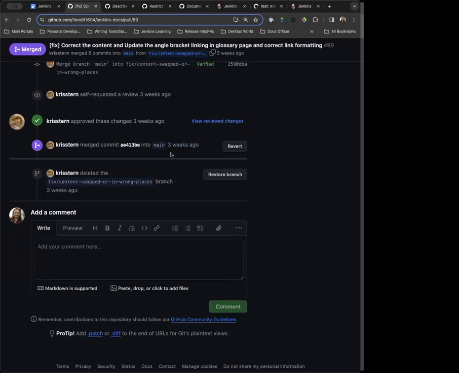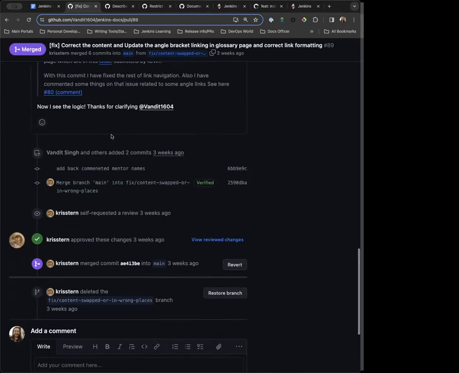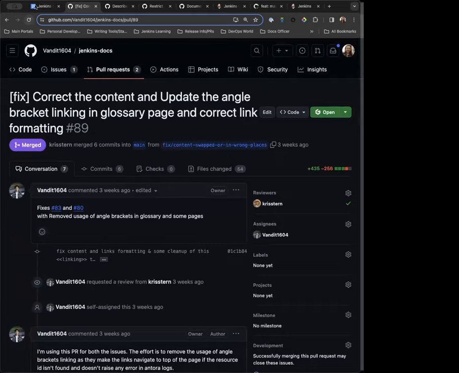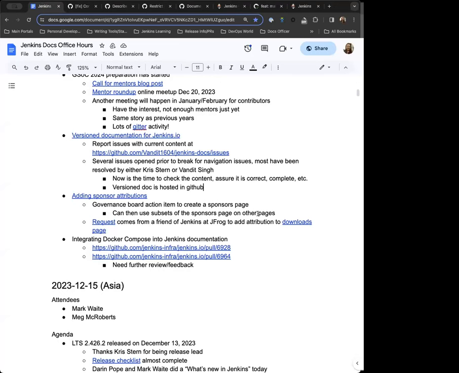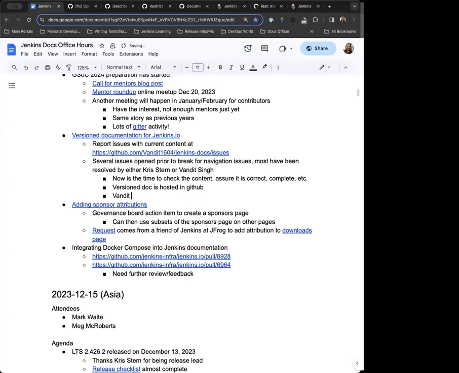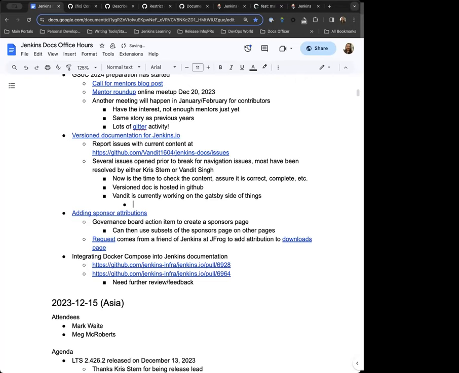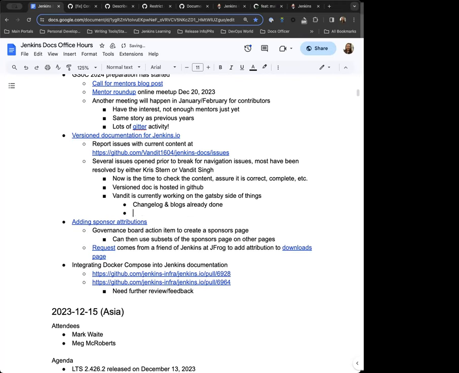After that, I'm currently working on the Gatsby side of things that will host the changelogs, upgrade guides, and the blog. Changelog and blogs are already done in the Gatsby part. Some things that are still to be completed are upgrade guides and security advisories.